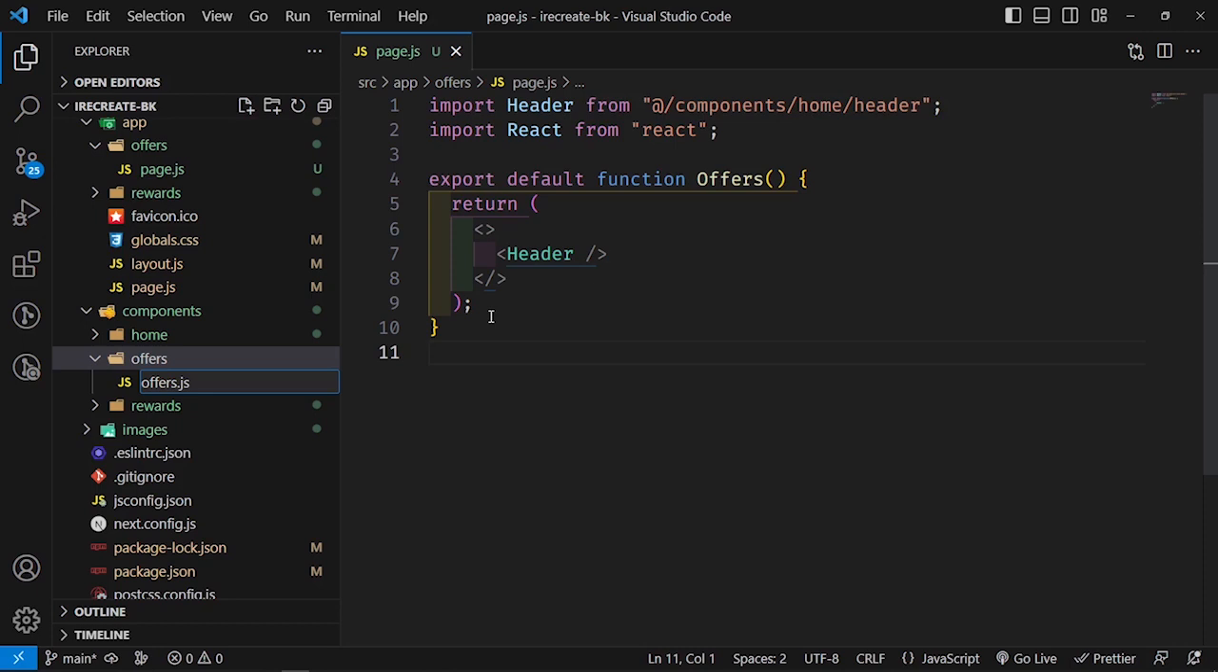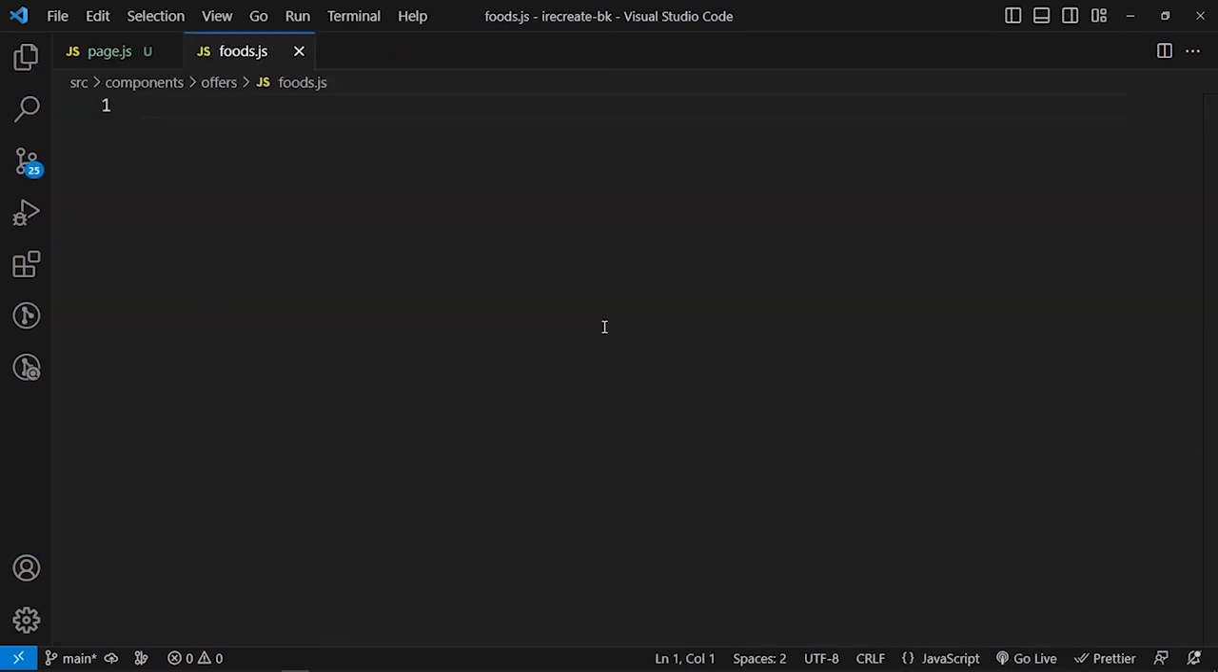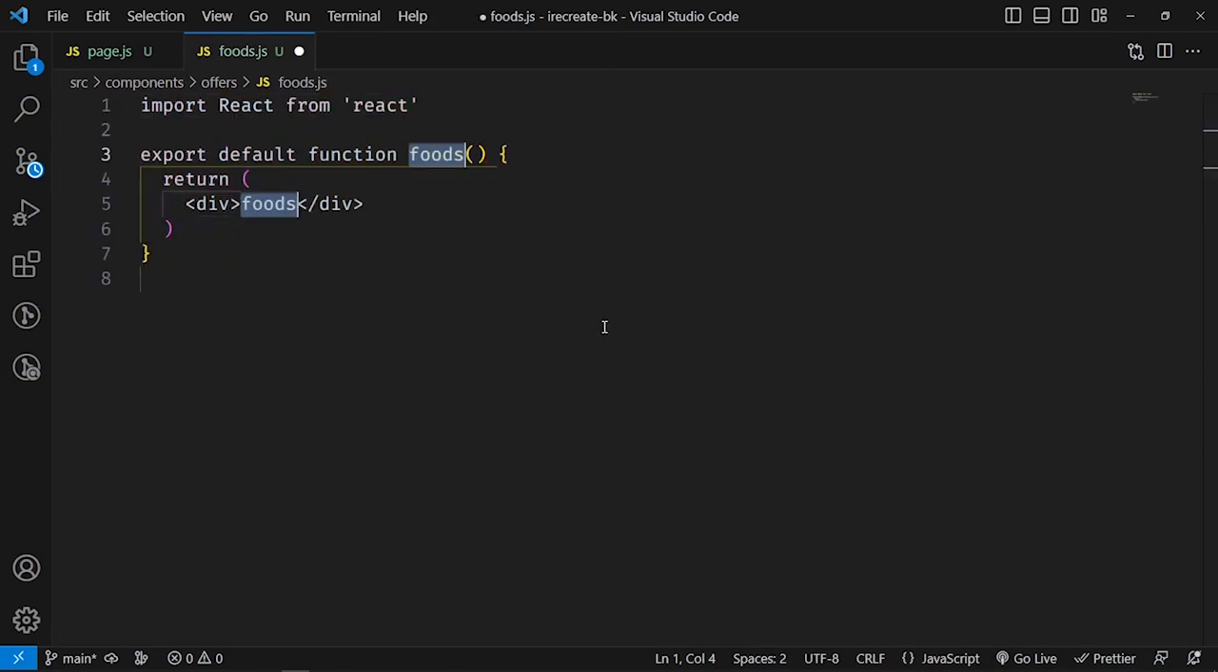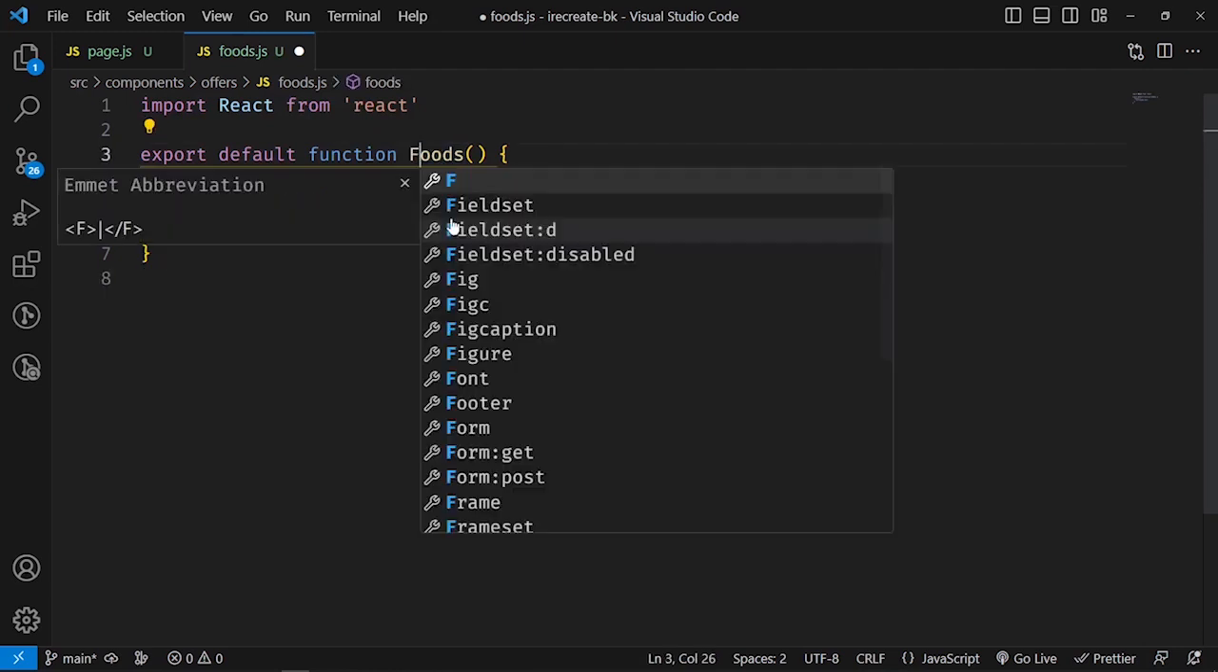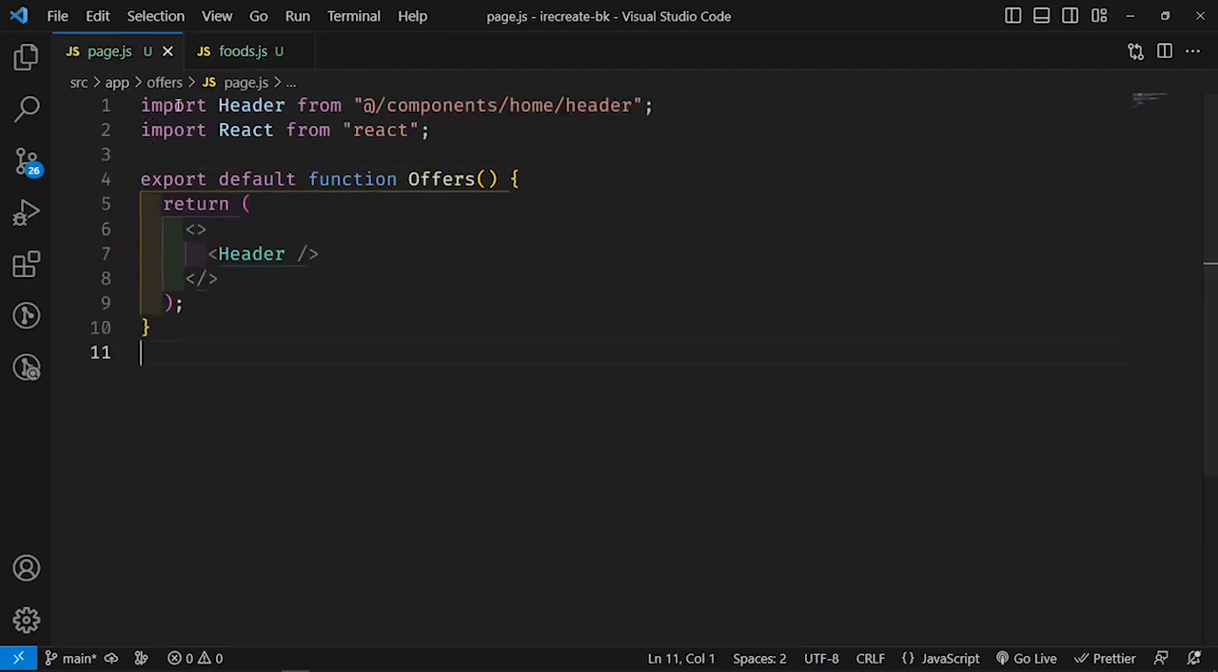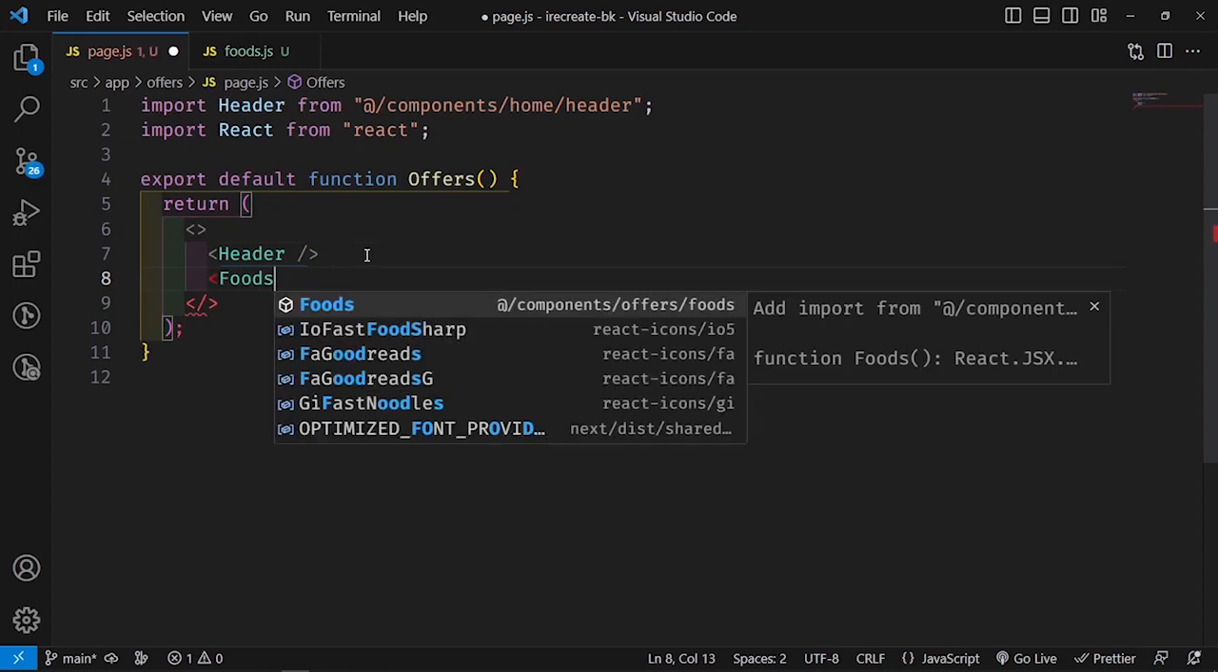I hope it's not. It might be because I want to render this component here. So let me call this foods.js. And then let's say RFC, render something inside here, change this to capital F. And then inside my offers page, I want to render the foods component, not footer. So foods, there we go.